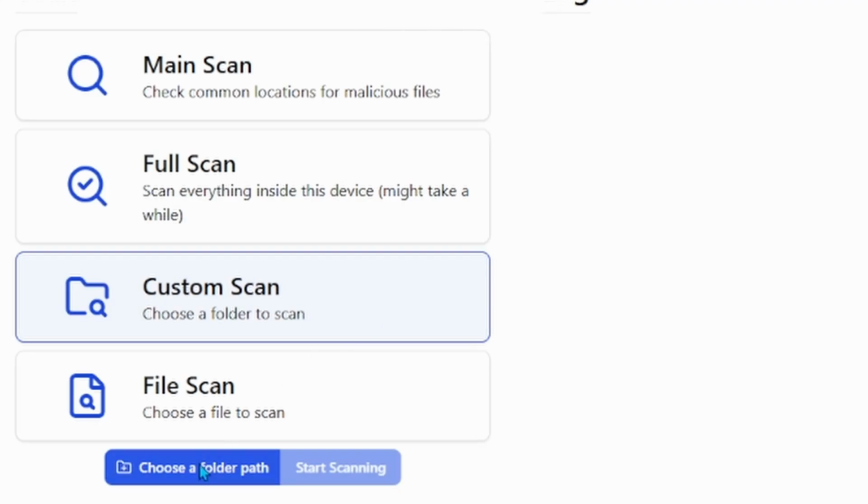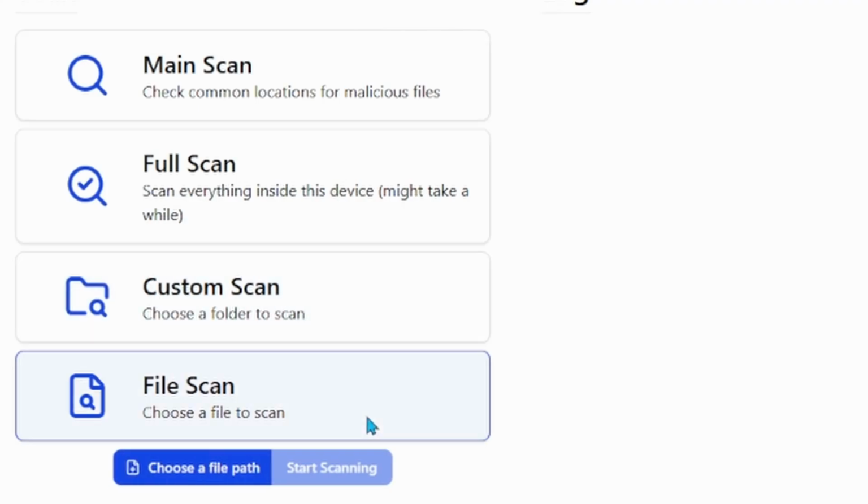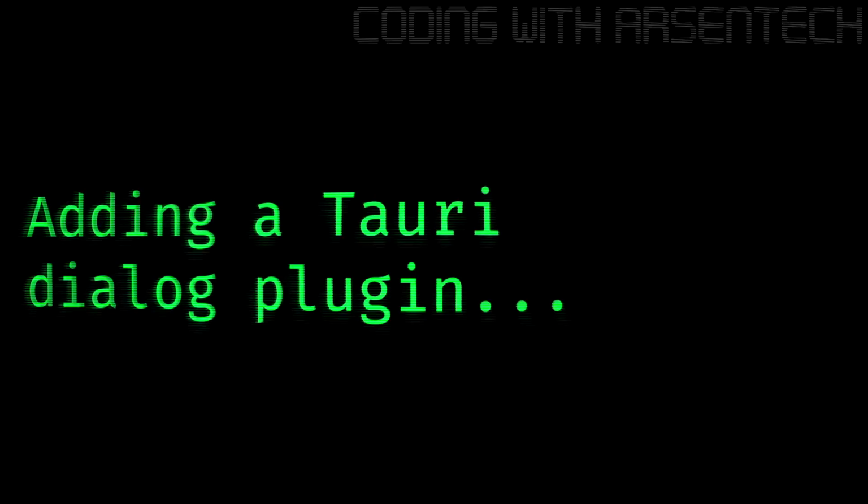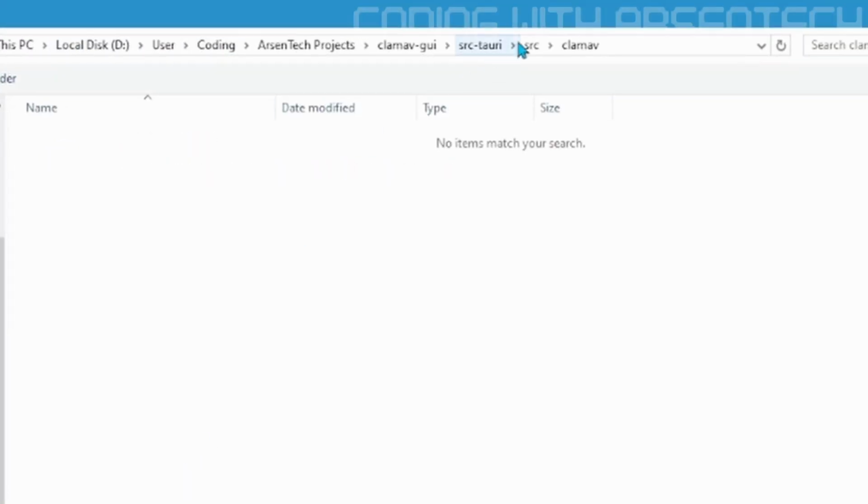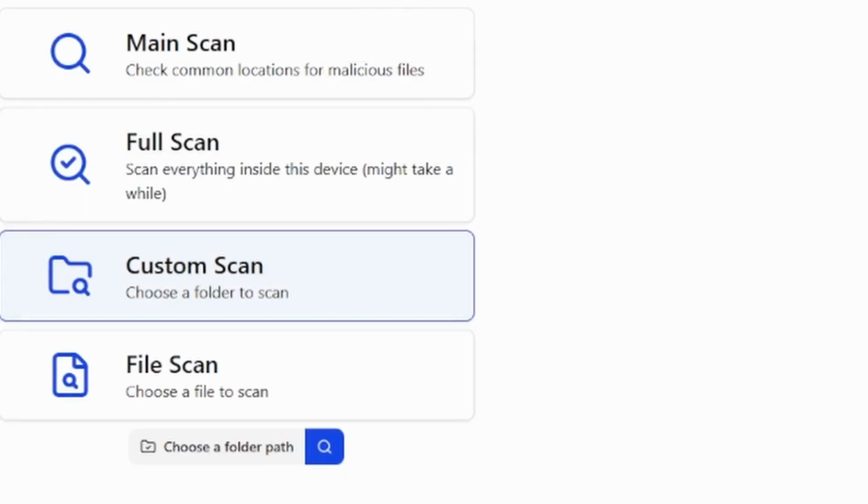It says choose a folder path if I want to choose custom scan, choose a file path if I want to choose a file scan. If I click on choose a folder path and then I choose this folder, it says that I have a folder, but not right here.